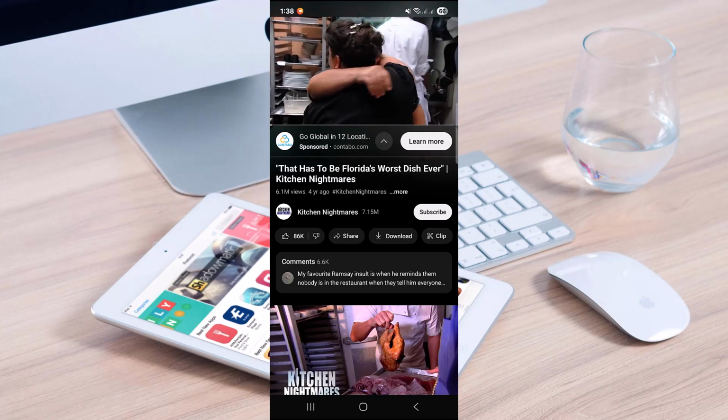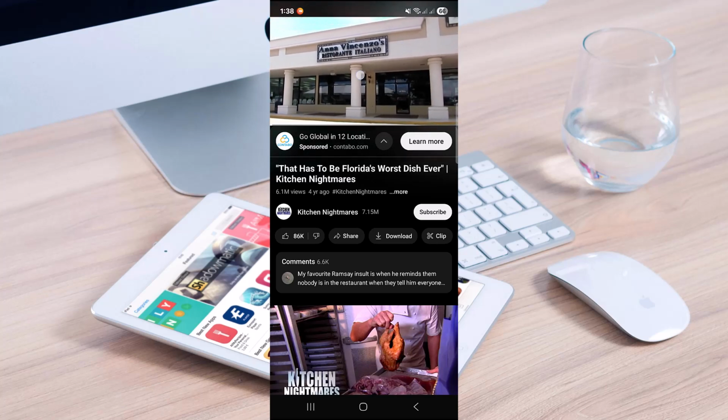So yeah, this is how easily you can fix YouTube videos buffering on Android. Hope this video will help you out.